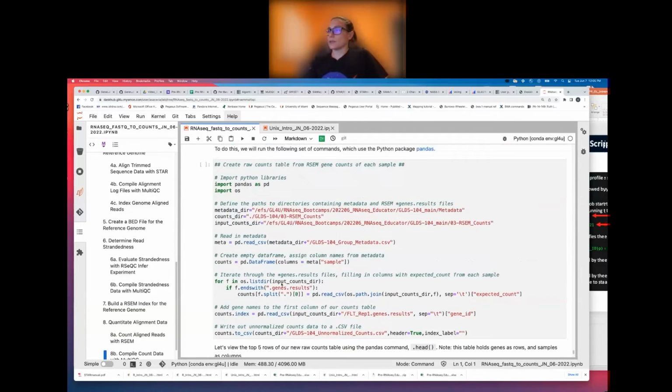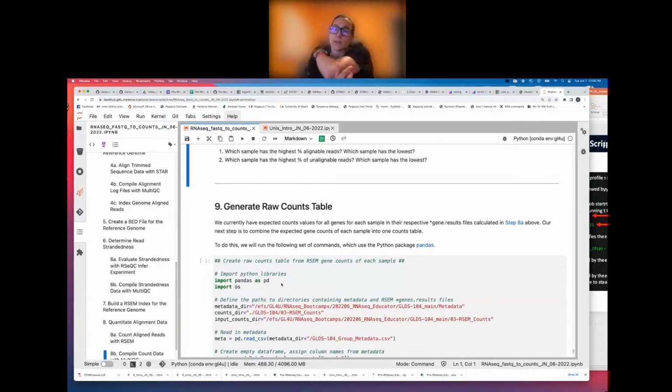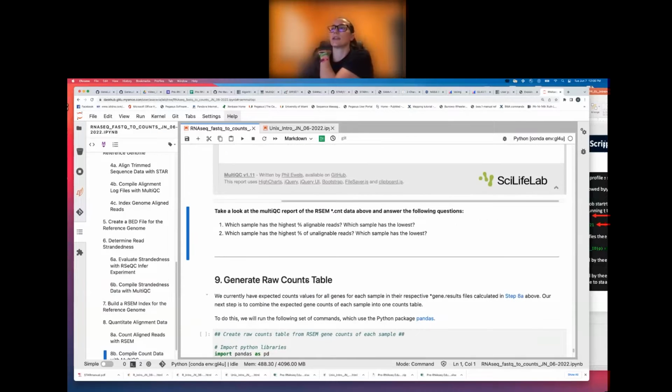Lisa, that would be great when we start. So Lisa just let me know that the Menti link should be working again, so we'll use that again when we answer questions after we generate our raw counts table.